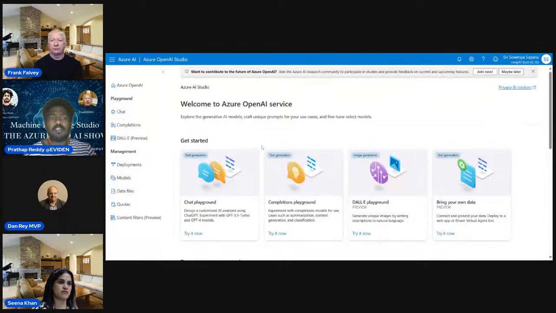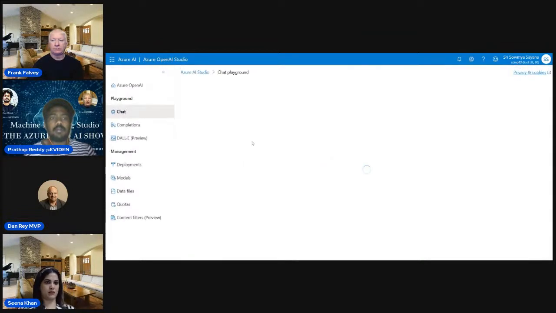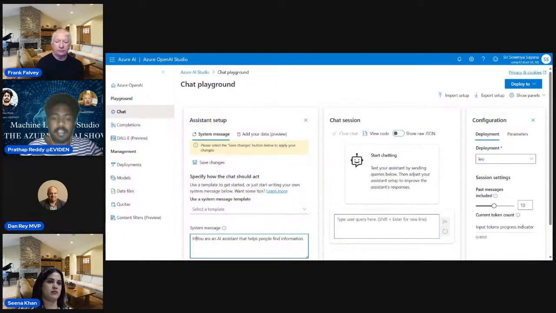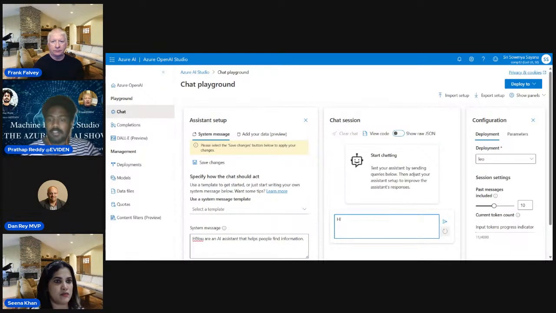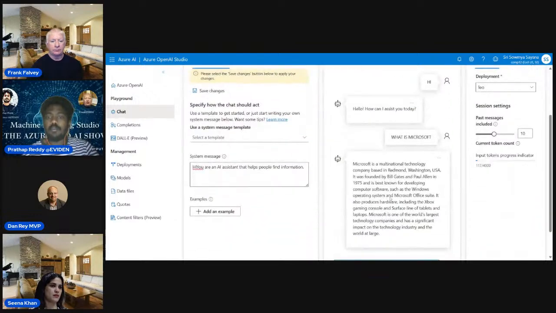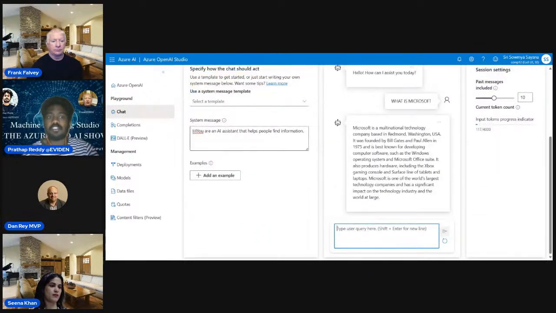Everyone knows this is ChatGPT. You just give it a command like hi, tap on the hi button, and it will give you the assistance. For example, I want to ask what is Microsoft. I gave this prompt, and it will give you information about Microsoft. So this is about the prompt and response.